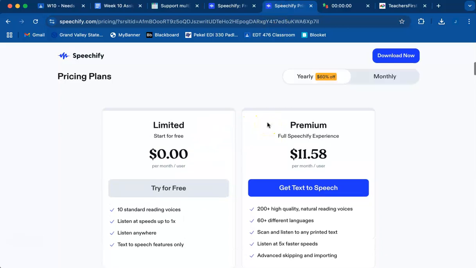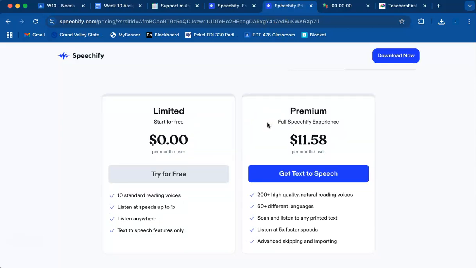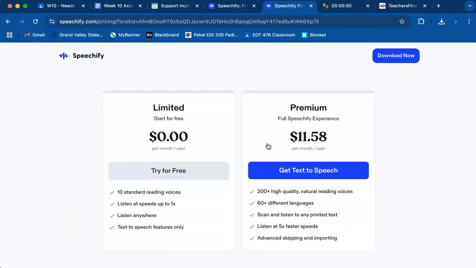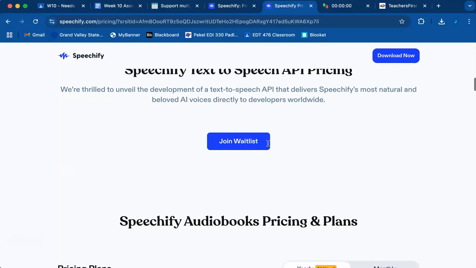So there is a free option where you get 10 standard reading voices, listen up to 1 time speed. You can listen anywhere, text to speech features only, or for $11.58 a month, which is per person, so I'm not sure how it would be per school. But you can listen, it will give you multiple languages. You can scan printed text as well. You can, and there's more reading voices, some more natural than others.